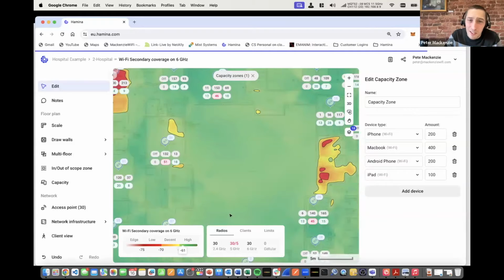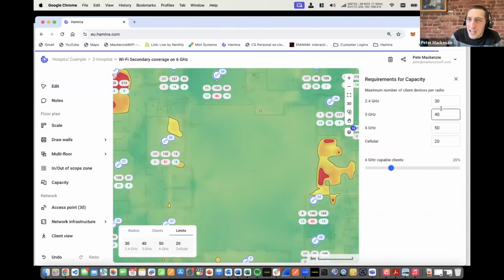So what does that mean, and how does it do that? Well, I can see here that five of my 5 gig radios are failing capacity. I'll just move the zoom window out of the way so I can see it. And I can come down here and see how many clients are connected. I can also see what limits I'm working to. At the moment, I've got this configured so we can have up to 30 devices connecting to 2.4 gig radios, 45 on 5 gig, and 50 on the 6 gig radio. And you can see I can modify those, should I want to put in a different number for these limits. But they're the limits we're working with for this design.